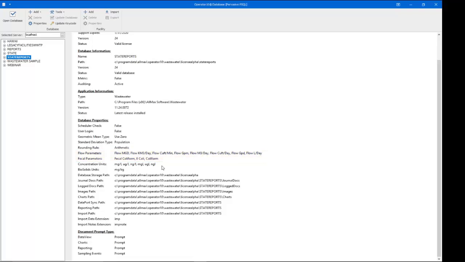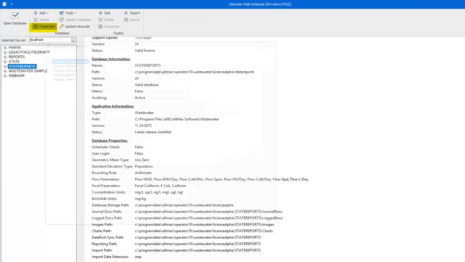Also, your concentration units are important as well. So these are important in reporting because the program does a lot of calculations for you. But in order for the program to calculate your loading in pounds correctly, or to be able to convert your µg per liter to milligrams per liter, you have to define those inside the database properties window. So once you click on your database and it's highlighted in blue, you can then access the properties window.